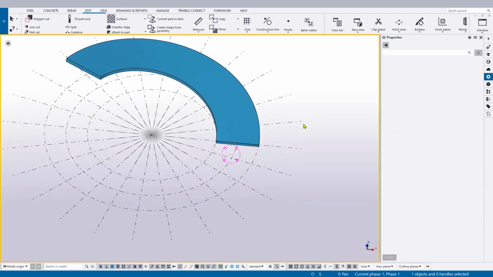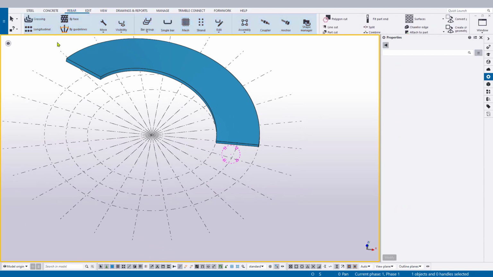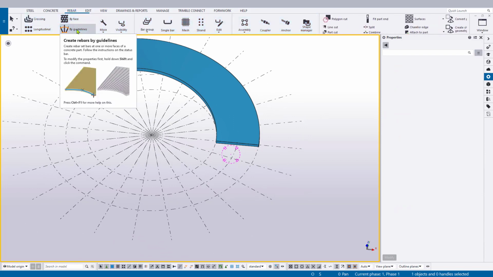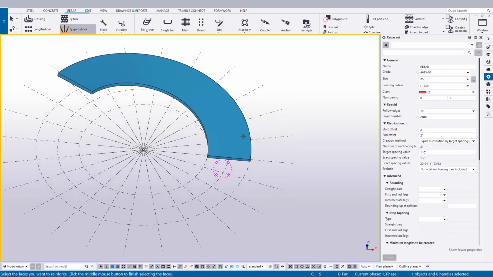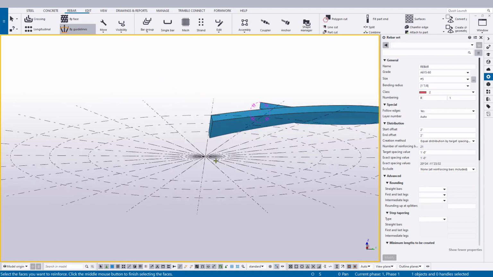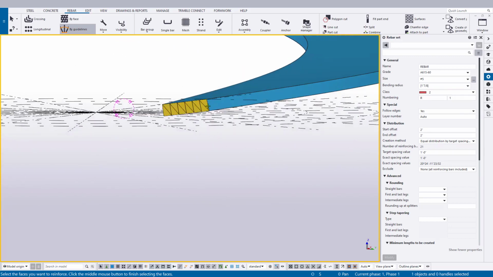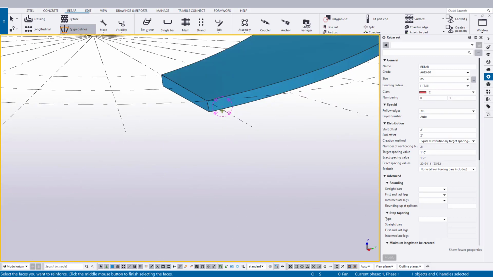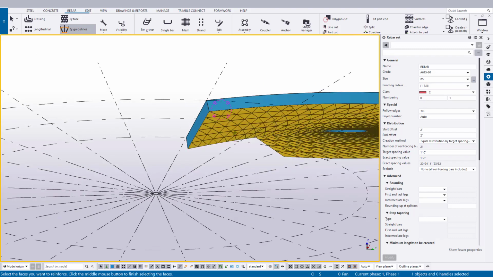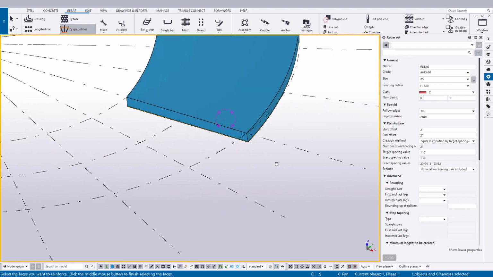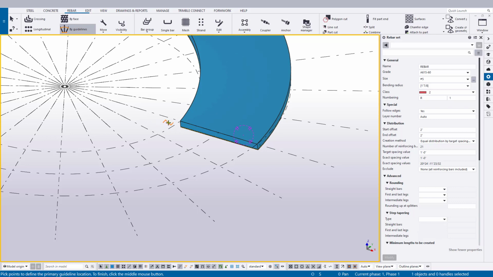But now that I have that out of the way, we'll go up to the rebar ribbon, and we're going to use the tool by guidelines. So create rebars by guidelines. This is going to create a rebar set for us. You can see here in the tooltip how it's going to work. We're going to activate the tool, and we're going to select a face of concrete that we wish to reinforce. Now, you're going to do this either for the underside and then the top separately or at the same time. I'm just going to do one, click the underneath, and I'm going to click the middle mouse wheel.